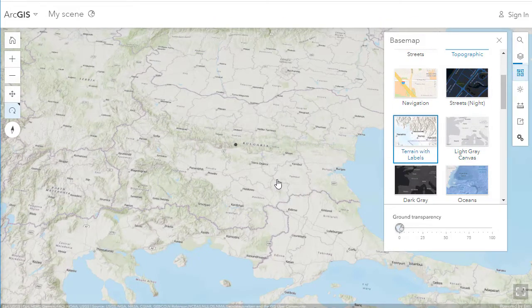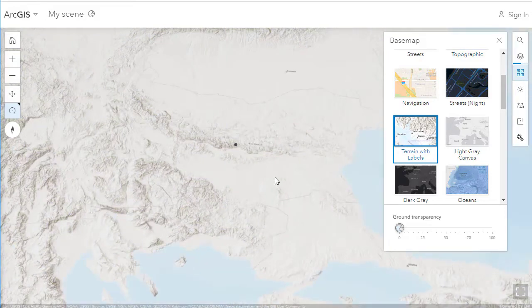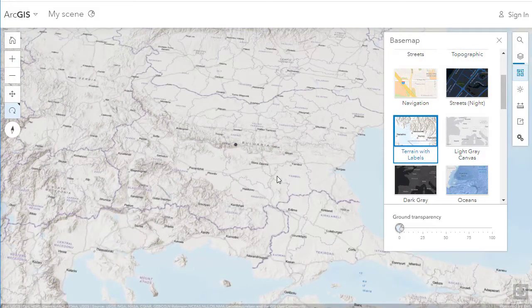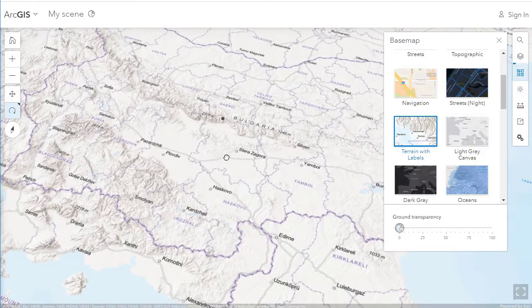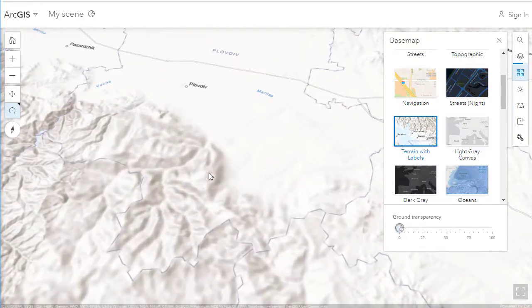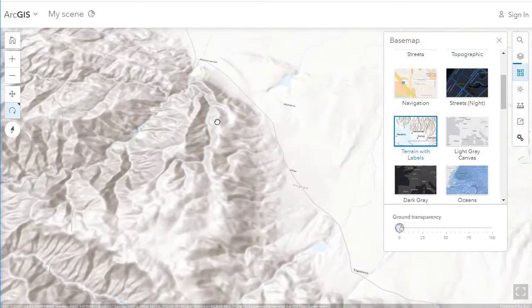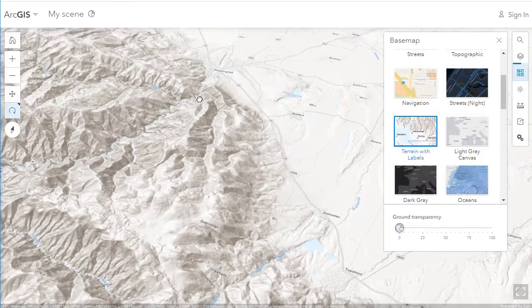So let's say I want to learn about Bulgaria, for example. I can look at the terrain at different scales. I can look at imagery. I can change the base map to a variety of things just at the touch of the button without signing into anything, just with a web browser.